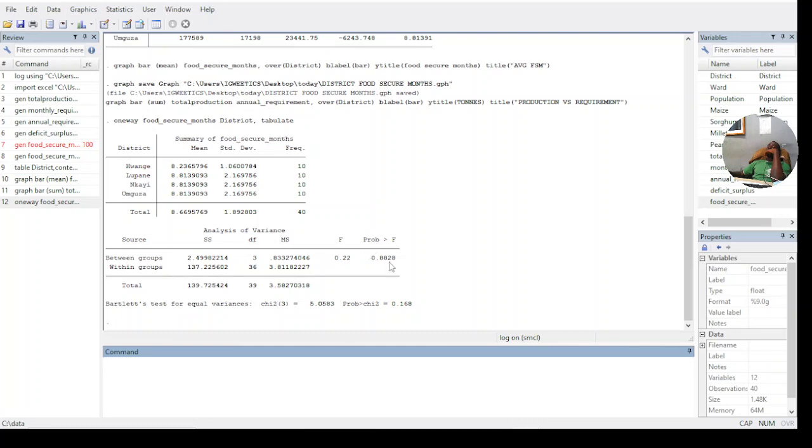So we can see that there is no statistically significant difference as far as these means are concerned. So we can say they are almost the same. These districts are suffering the same way. They are all in deficit and they are all equally affected.